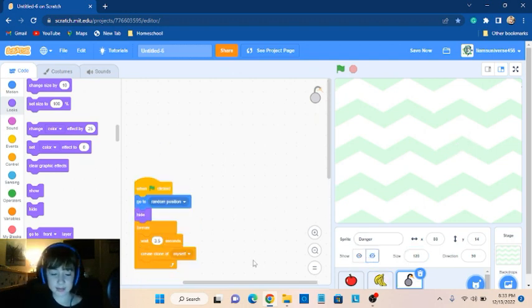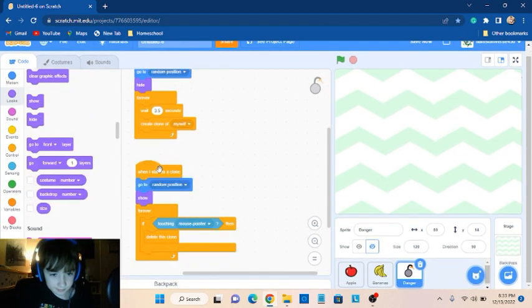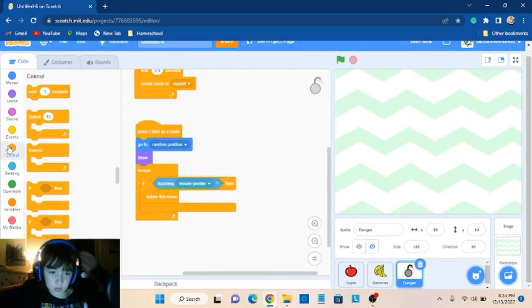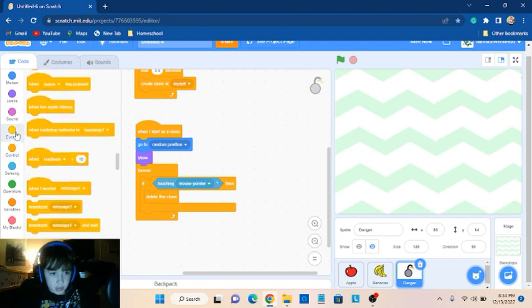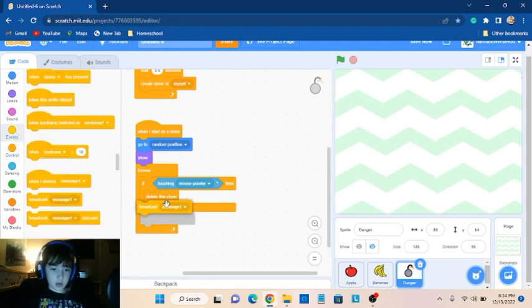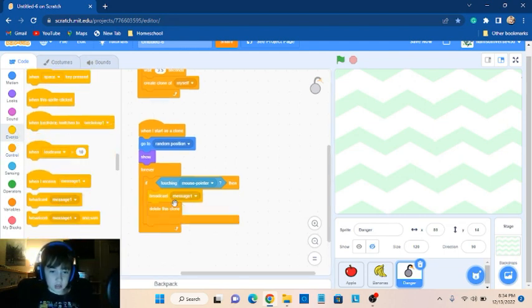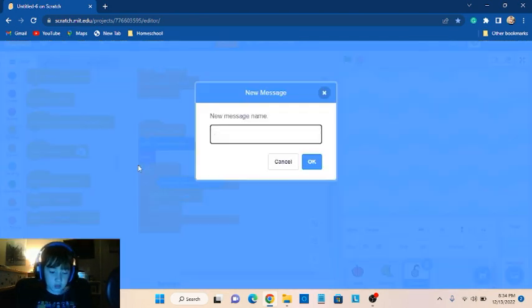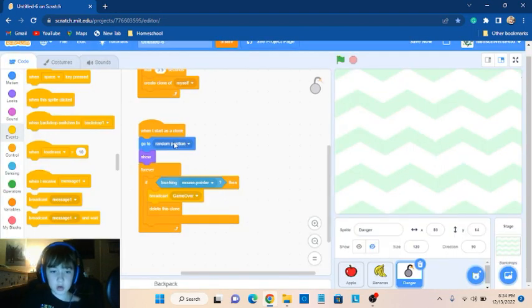Let's hide it again. So what I'm going to do is when I start as clone, I'm going to broadcast a new message. We will broadcast a new message, and this will be new message. We'll name it game over. There we go. So when this touches the mouse pointer, instead of it just deleting it, it will delete it, but it'll also broadcast a message.